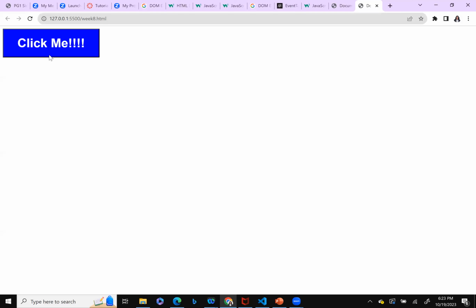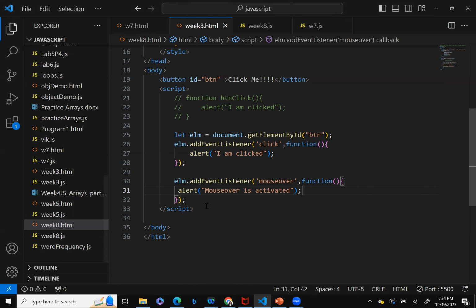Let's see what happens. I'm gonna save it. I'm gonna go to that page and see, when I am hovering my mouse over here, it is saying mouseover is activated, right? I'll say okay. Now if I click on the button, because mouseover is activating all the time, to make both the events happen at one time, we'll have to write some more code, but that's how mouseover works.